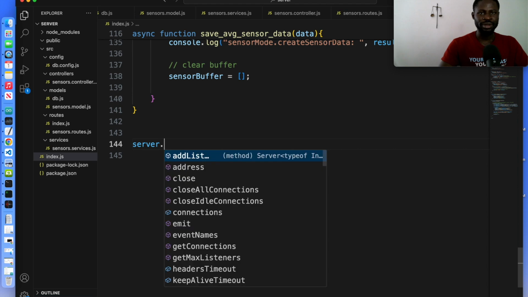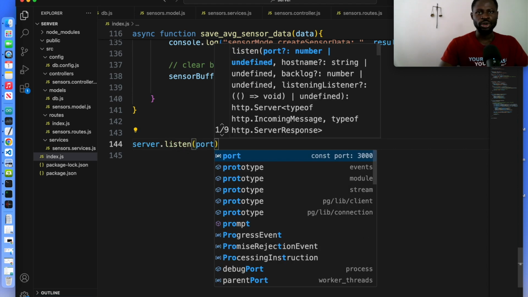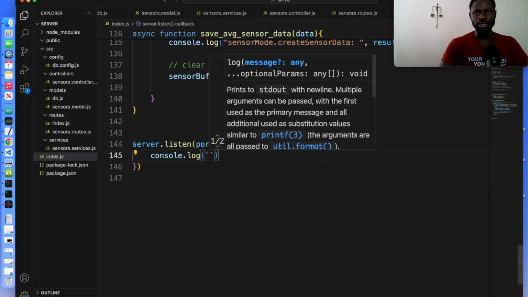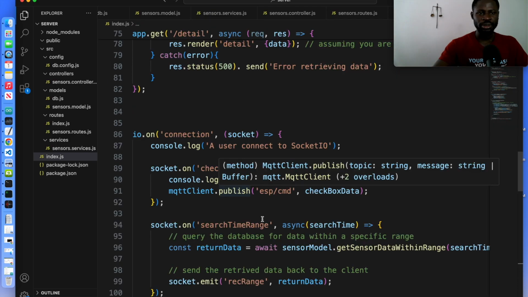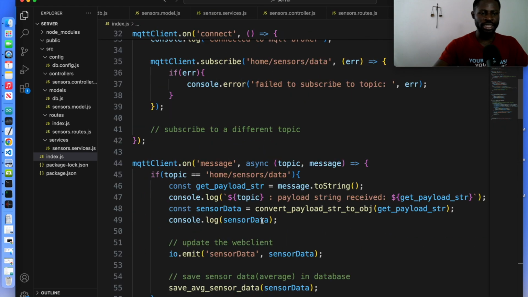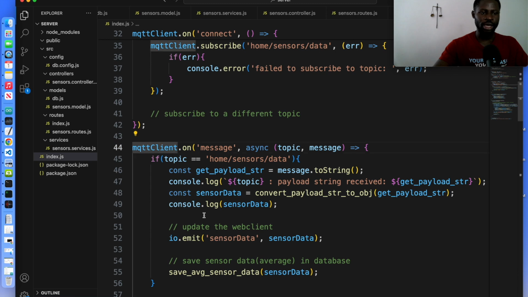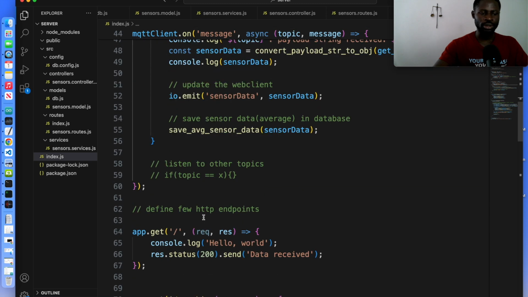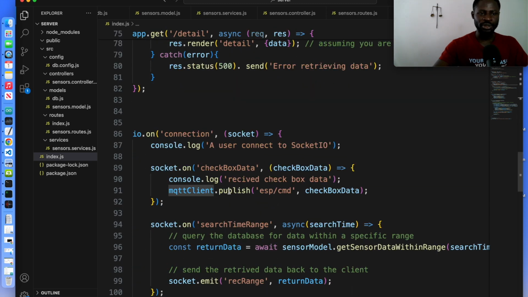We just do server.listen. We created the port already. Server is running on this port. So this is all for the MQTT broker. So we are calling our MQTT functions and also the WebSocket that will communicate between this server and the client. The last thing that we will need to do is to go inside the public directory and create the 2 static files that we need.